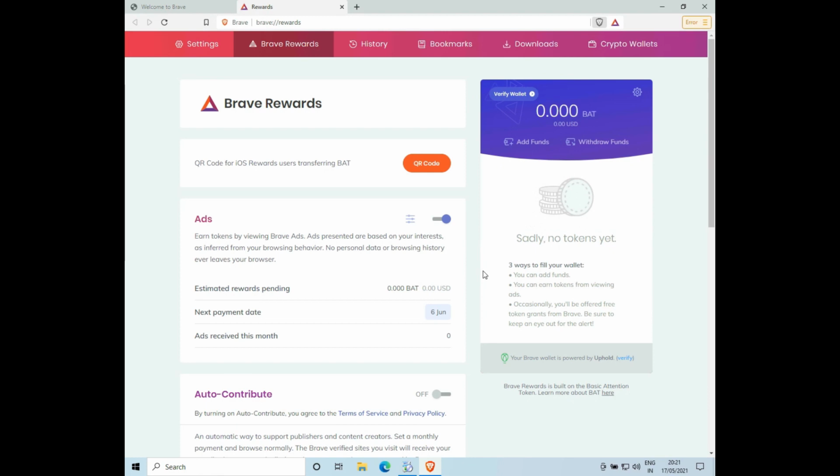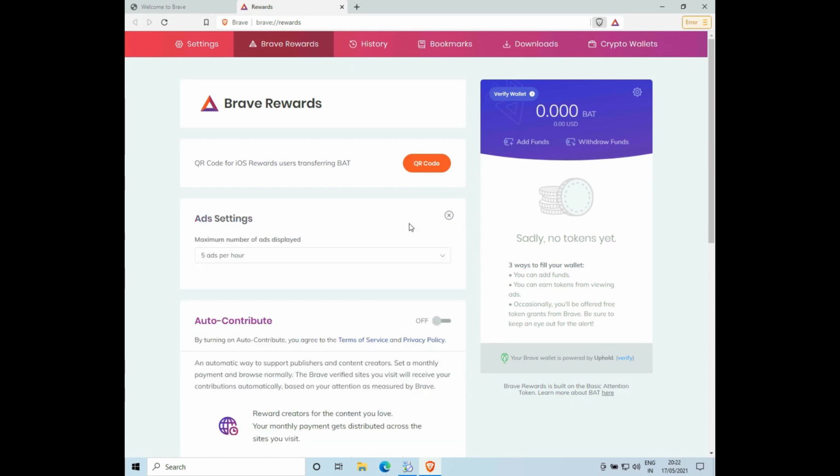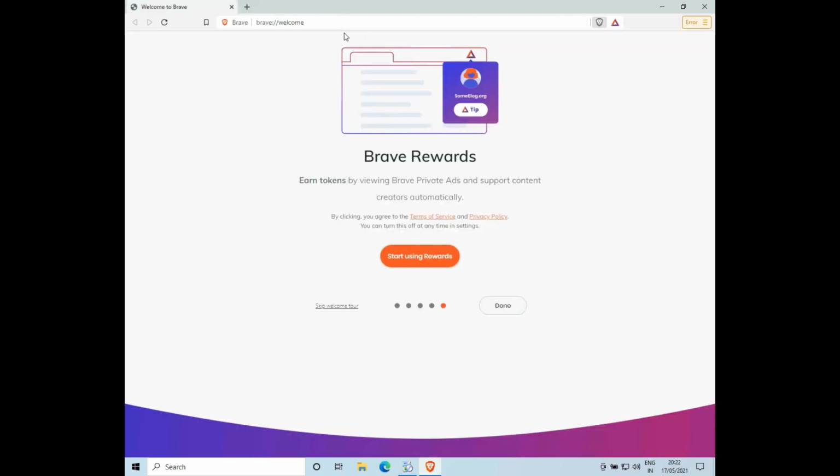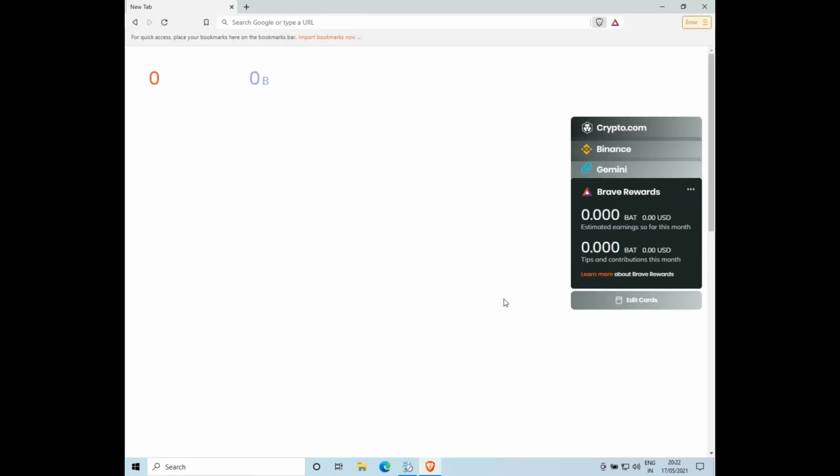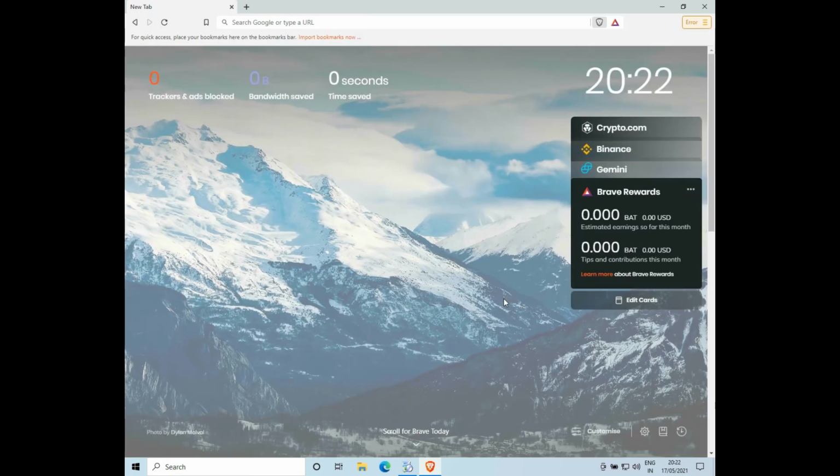And on the left hand side you can see the settings for the ads. Now you can configure here how many ads you want to see per hour. The maximum is 5, and if you want you can disable this settings as well. Now we have done setting up our rewards. I'll close it and I'll click on done. Now we have successfully set up the browser.